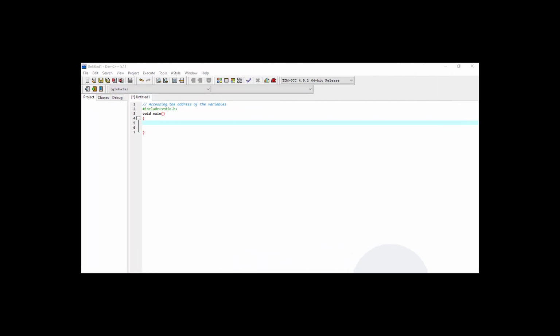So as of now we are in our integrated development environment, and in this program we are going to access the address of the variable. Up to this time, we have accessed the value in the variable, or displayed the value in the variable. Now in this program, we are going to display or access the address of the variable. In order to do that, I'm going to declare a variable first.